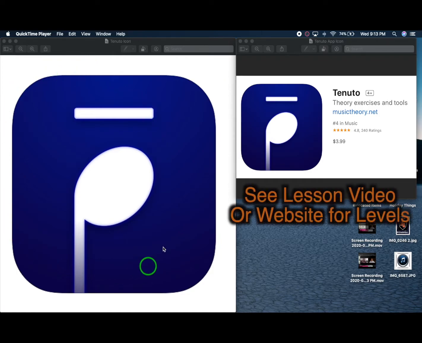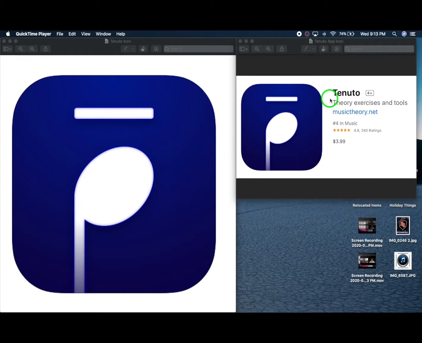You're looking for this icon on your iPad, and you're going to go ahead and click on it. If you don't have it or want it, this is what it looks like on the App Store. The nice thing about Tenuto is when you download it to your iPad, it does not use Wi-Fi. You are downloading the program. If you are using a laptop, unfortunately, you are going to use the musictheory.net website, so you will need Wi-Fi.